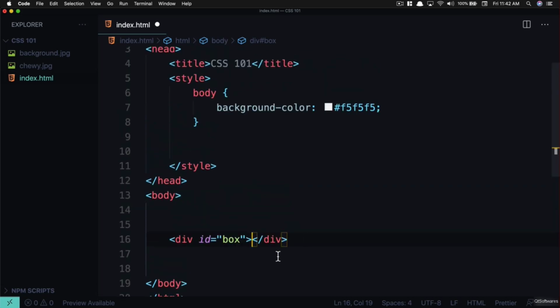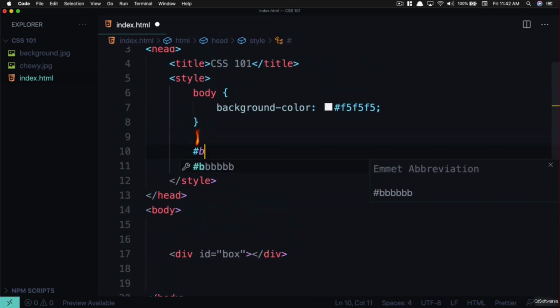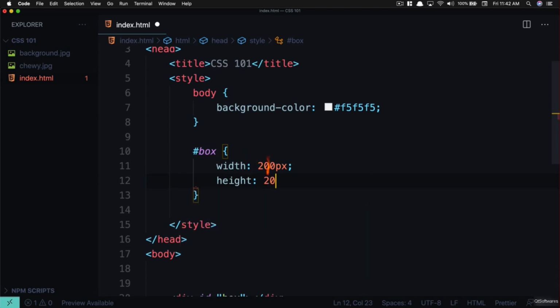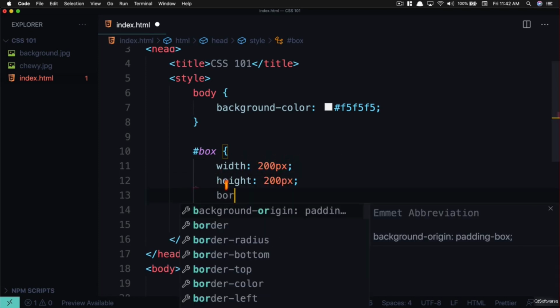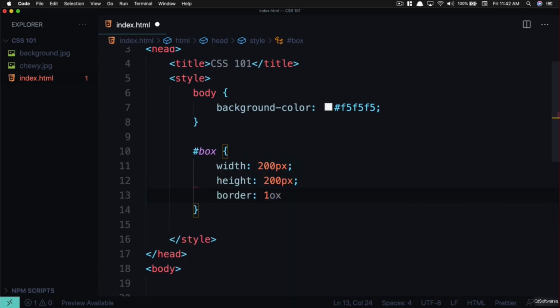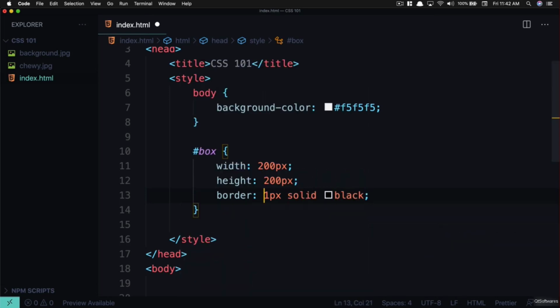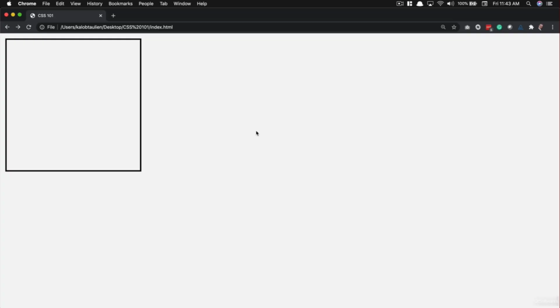Now I've got a div. We know it's a block element, and I can select that ID with box. And I can say the width of this box is going to be 200 pixels. The height of this box is going to be 200 pixels. And the border is going to be 1 pixel solid black. And let's not make it 1 pixel. Let's make it 2 pixels. And we're just going to see a black box on our page, just like that.